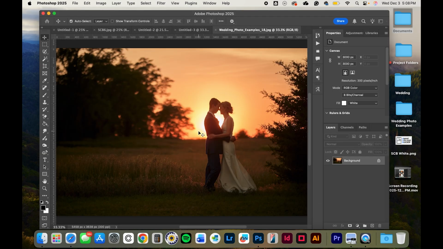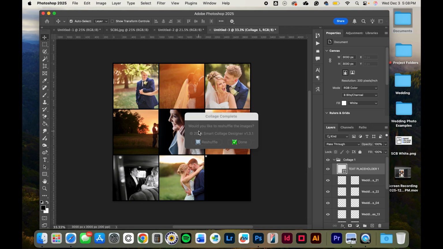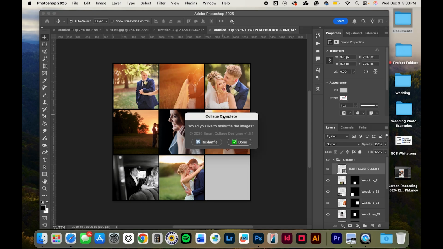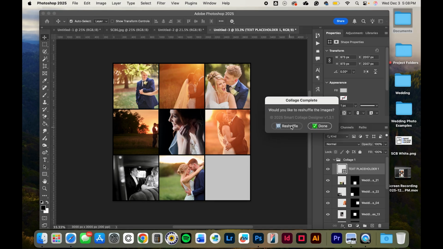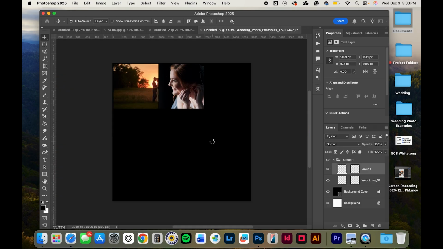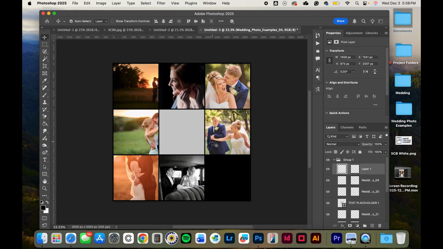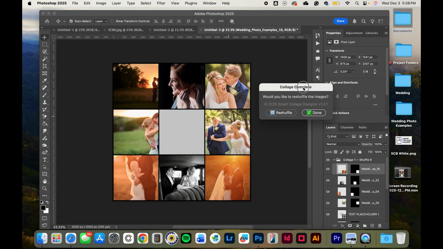It's going to open up the photos like before. And it put the text box right down here at the bottom. I'm just going to hit reshuffle. Okay, so I like that. I put the text box right in the middle. So I'm going to hit done.